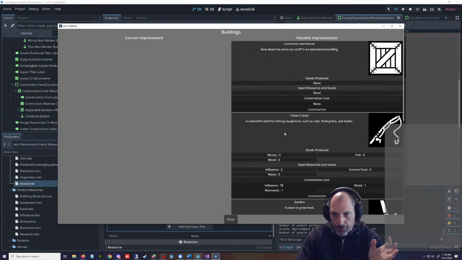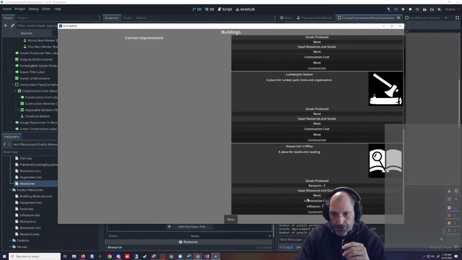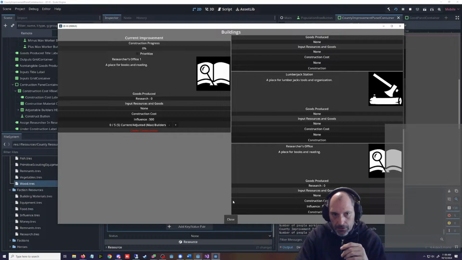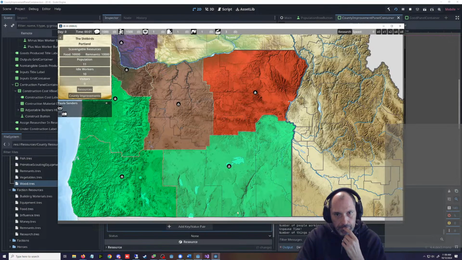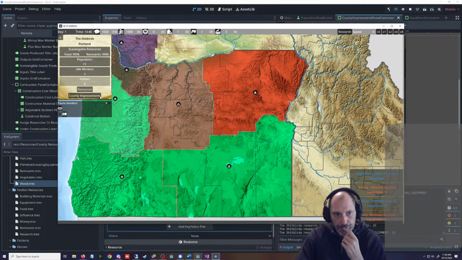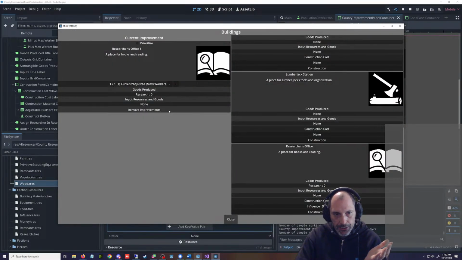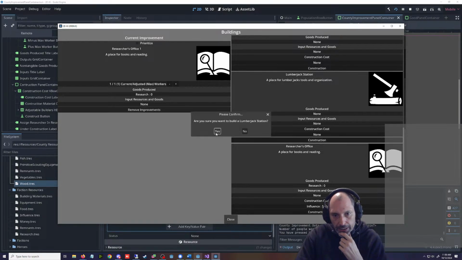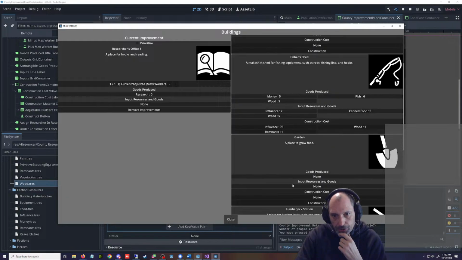This is one of those things too that maybe later I'll reduce it more. That all looks right. Obviously, I've stared at this thing for so long that there's probably like 12 mistakes that I just can't even see. All right, that looks right, but let's build like a lumberjack station. Actually, let's build one of these guys.